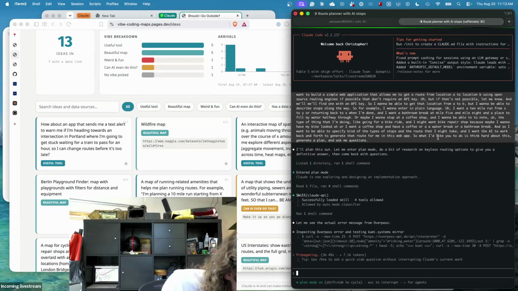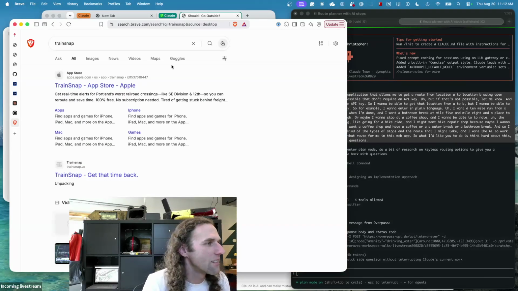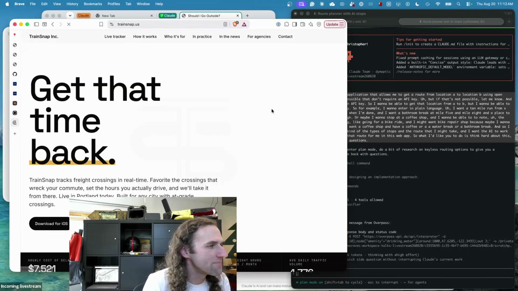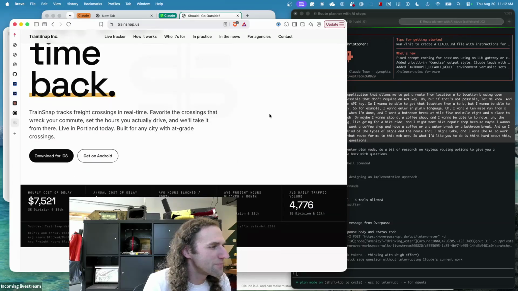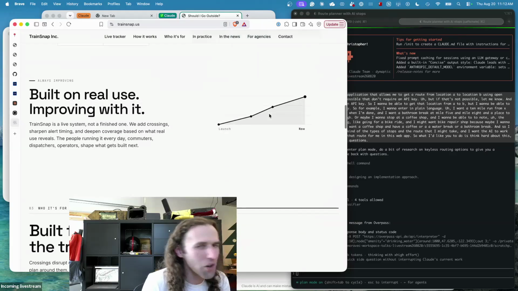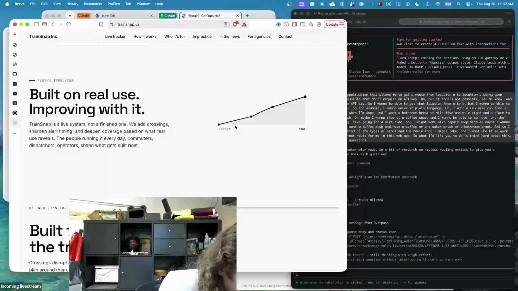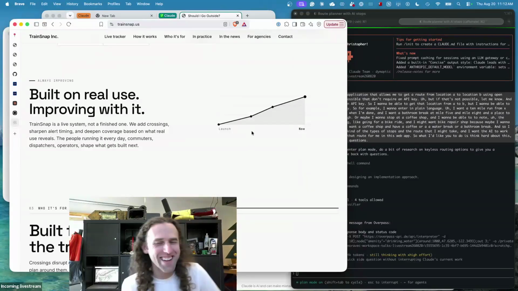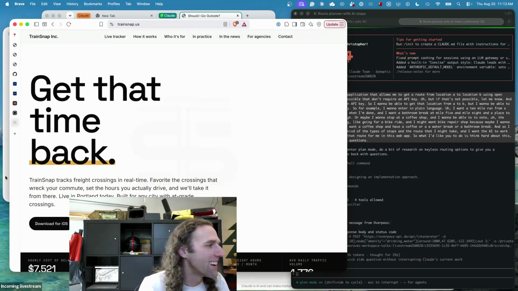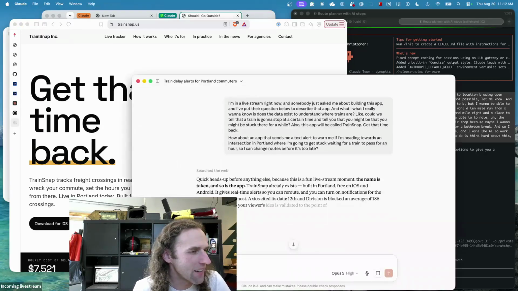Oh, it already exists? Oh well. It's called Train Snap. Oh, look at that. Brilliant. All right, well, good news is we don't have to build it. I'm going to let you test it for us, Nathan, and let us know if this works. Okay, well, that's fun. Now we don't have to build that. But I am still curious about the data.